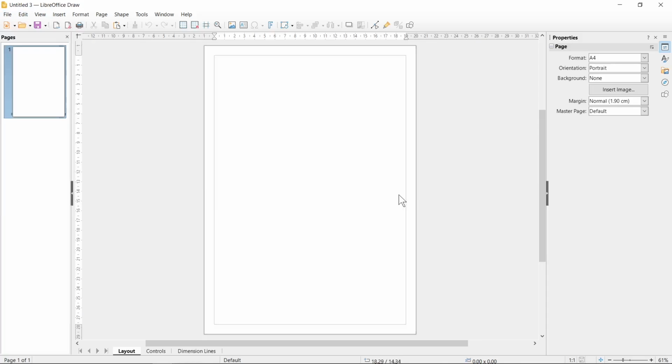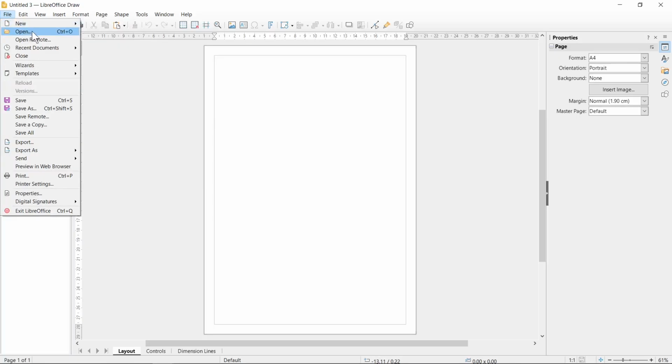Hi, in this tutorial I'm going to show you how to edit a PDF file in LibreOffice Draw. If you want to do it, first you need to open the PDF file, so I need to go to the left upper corner and click on the File tab. Then I need to select the Open tab, or use the shortcut Ctrl O to do it.